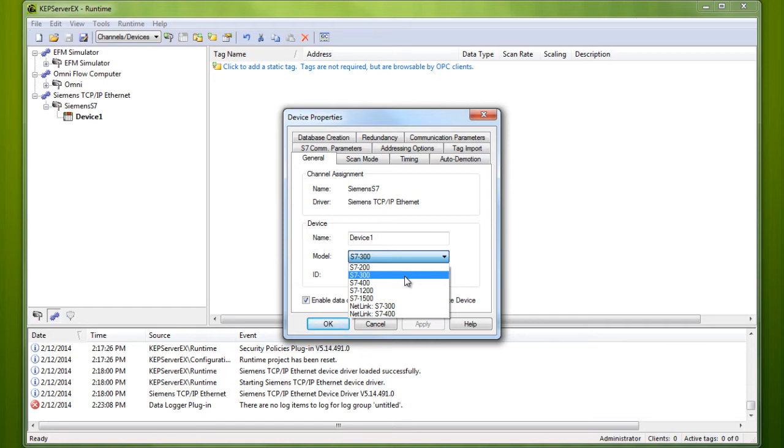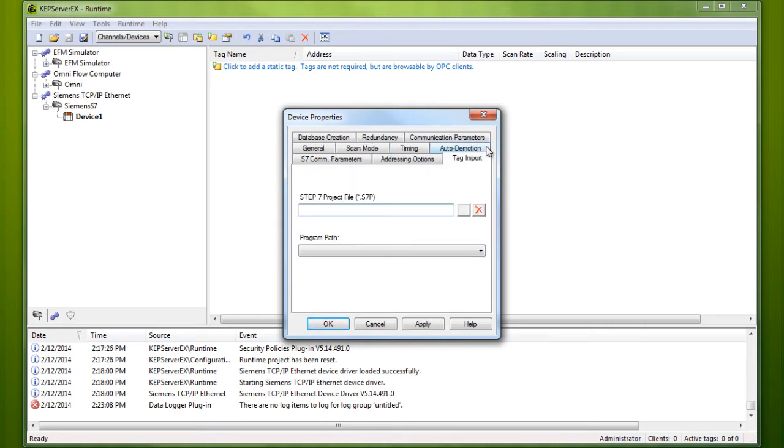We do not currently support 200, 1200, or 1500 models for automatic tag generation because they use the TIA Portal for configuration and not Step 7. So I again am going to select a 300 model. In the tag import dialog, there's a new tab here for device properties.